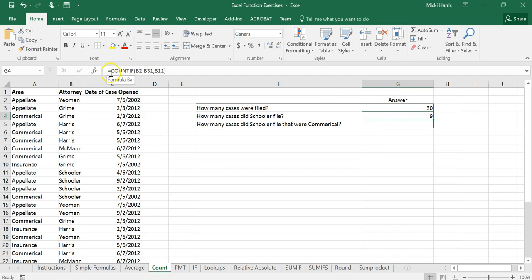So if we look up at that formula, equal COUNTIF, my range is B2 through B31, and within that range, I am looking for the criteria of Schooler, and so it counts the number of Schoolers within this range. The construction noise is getting louder.